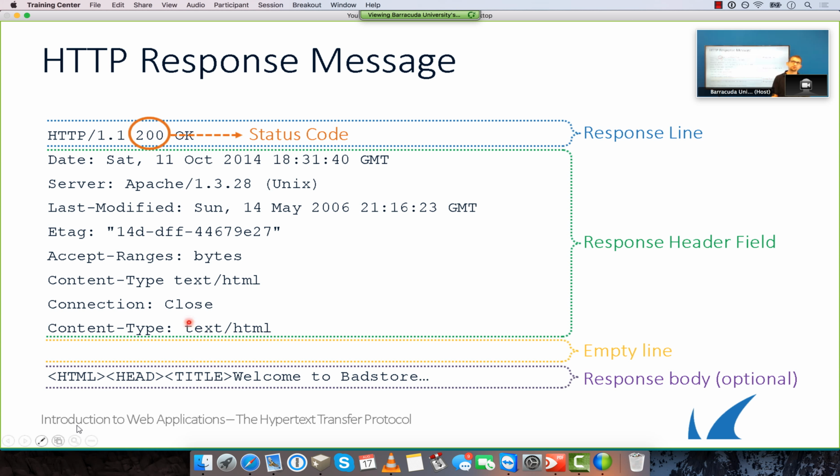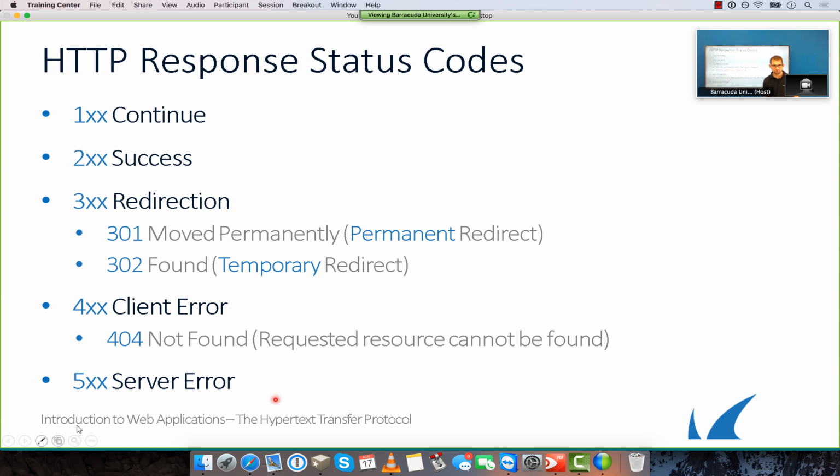Then we have some response headers as well. We have, for example, the server technology. This is Apache 1.3.28, when this resource was last modified on the server, what is the content type that we are transferring, and so on. Then again, we have an empty line, and then the response body, which is the actual content of the page. Now we have different types of responses. We can have 100 responses, so 101, 100, which means continue.